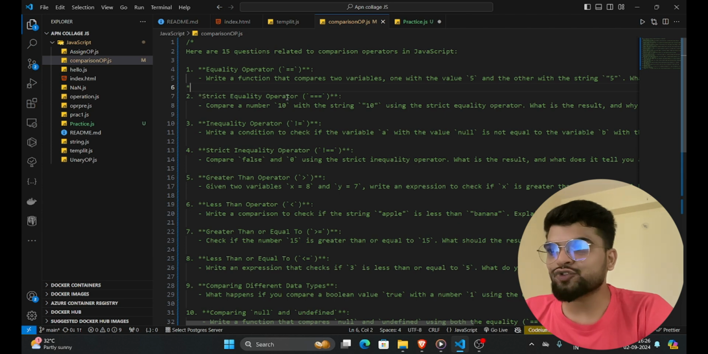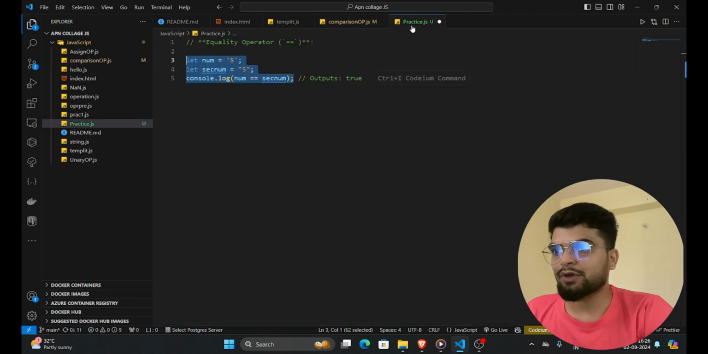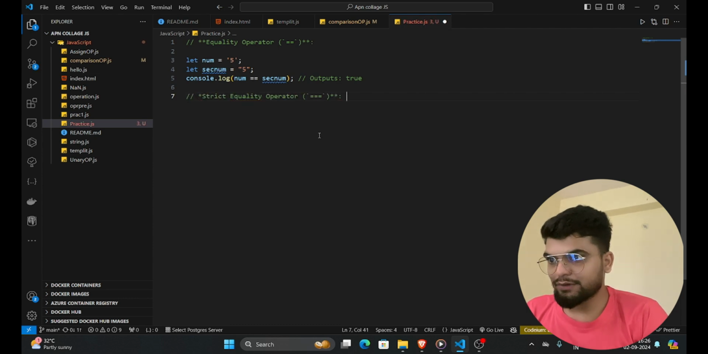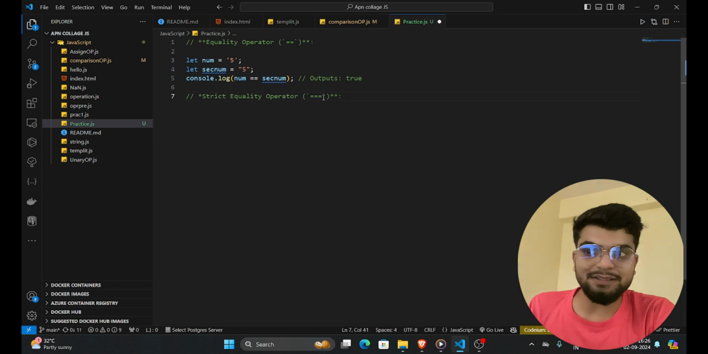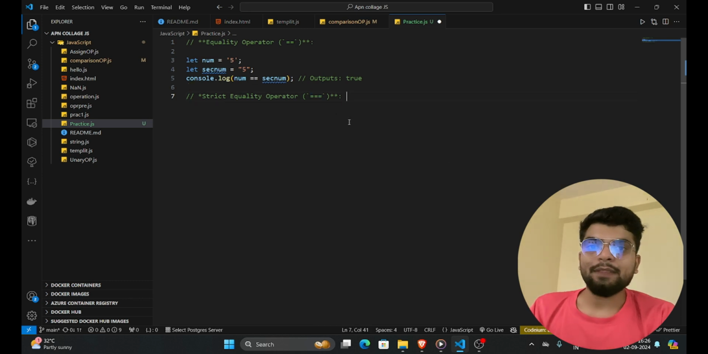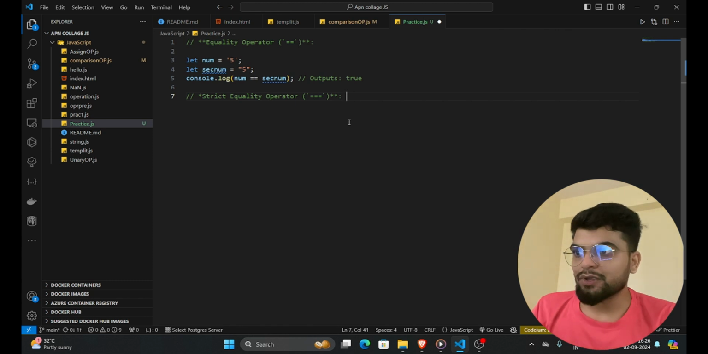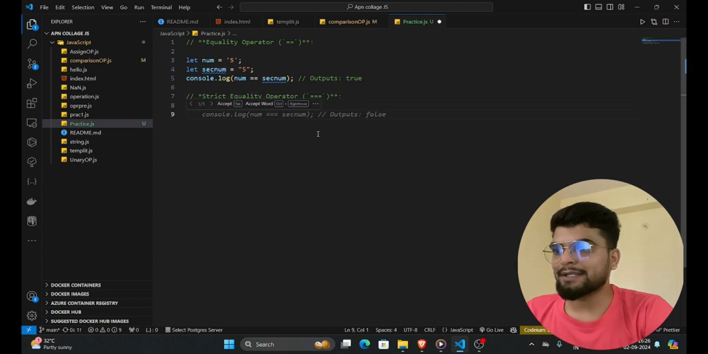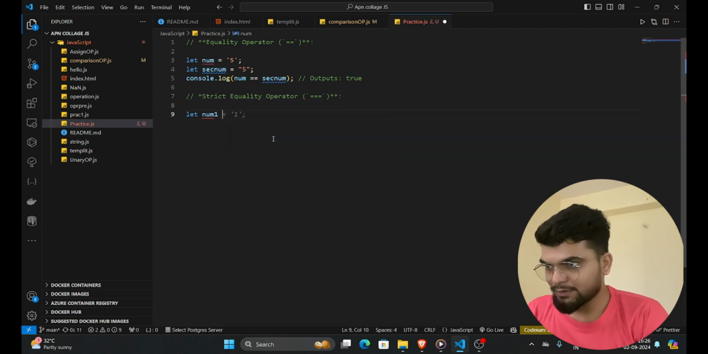It's basically the strict equality operator. Why do we call it the strict equality operator? Because using these three equal signs, we can compare the data as well as the data types. What I'm saying, I will write some code and then show you. Let's suppose let num1 is equal to 6.